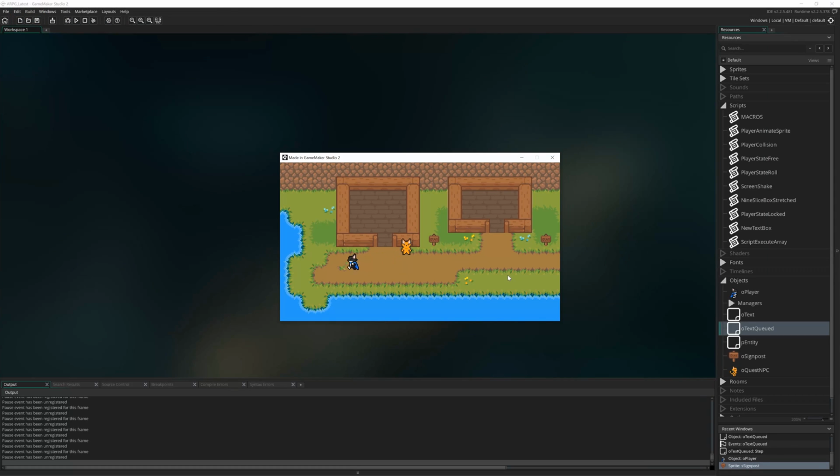Today we're going to be finishing off the response aspect of our dialogue system. So at the moment we can talk to this character here and he says something and we have a couple of responses that we can select between. These responses are just dummy responses though that we built into the create event of our oText object.